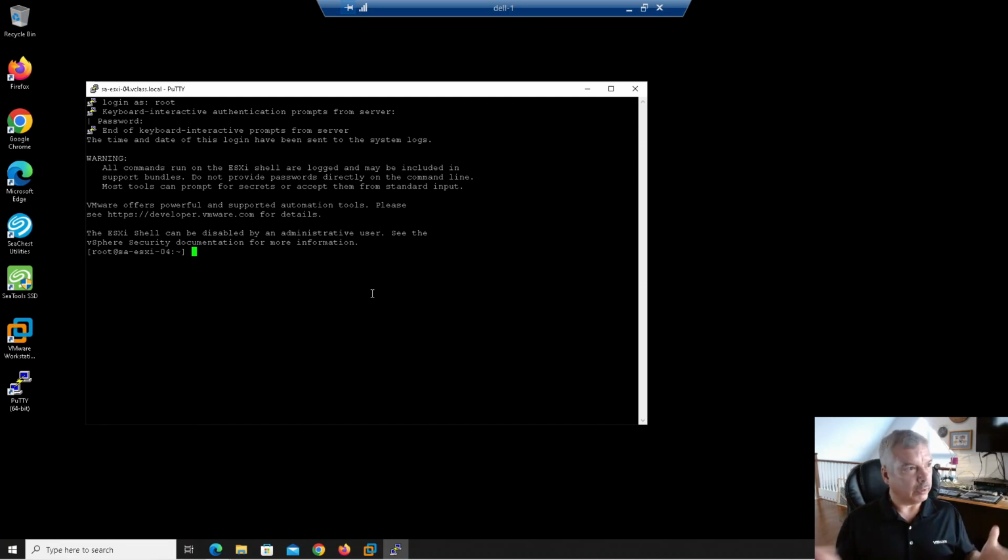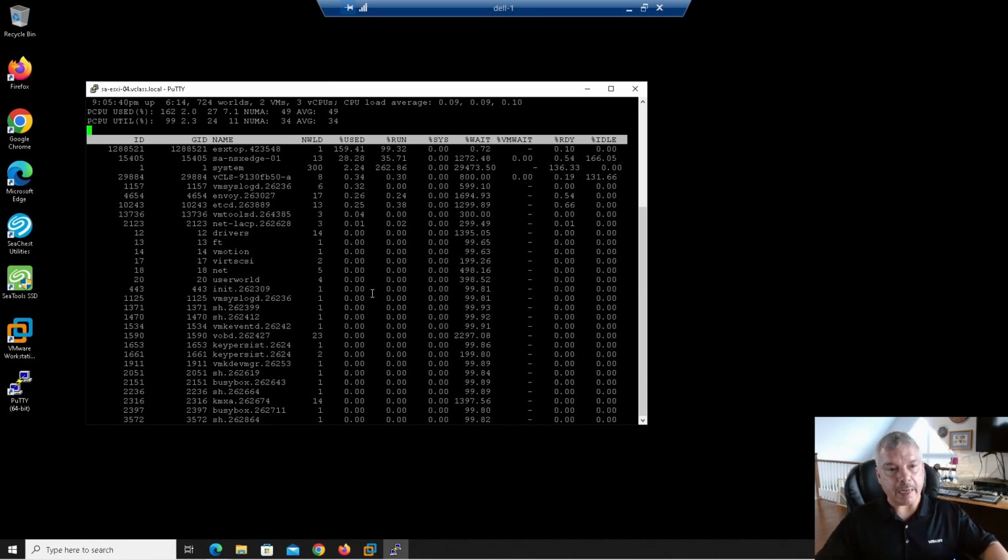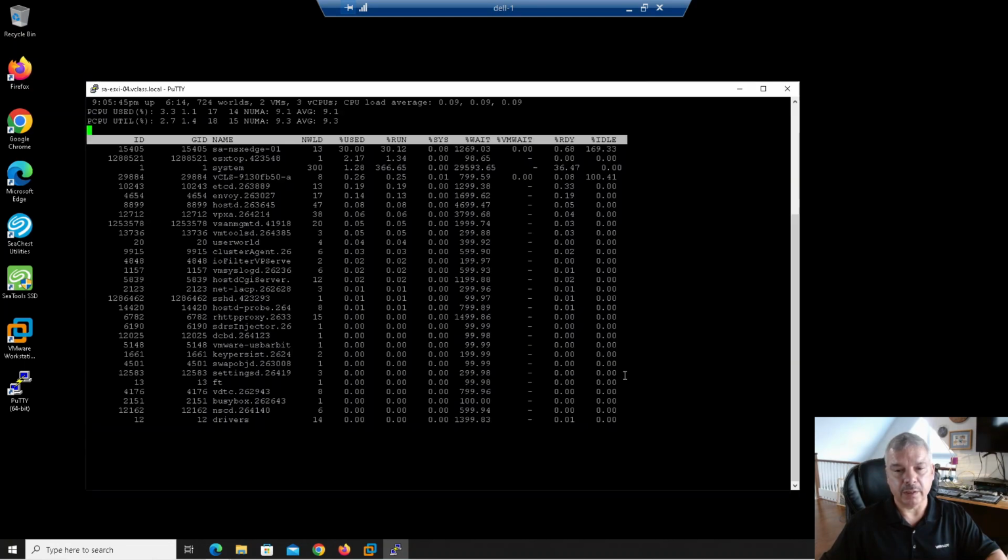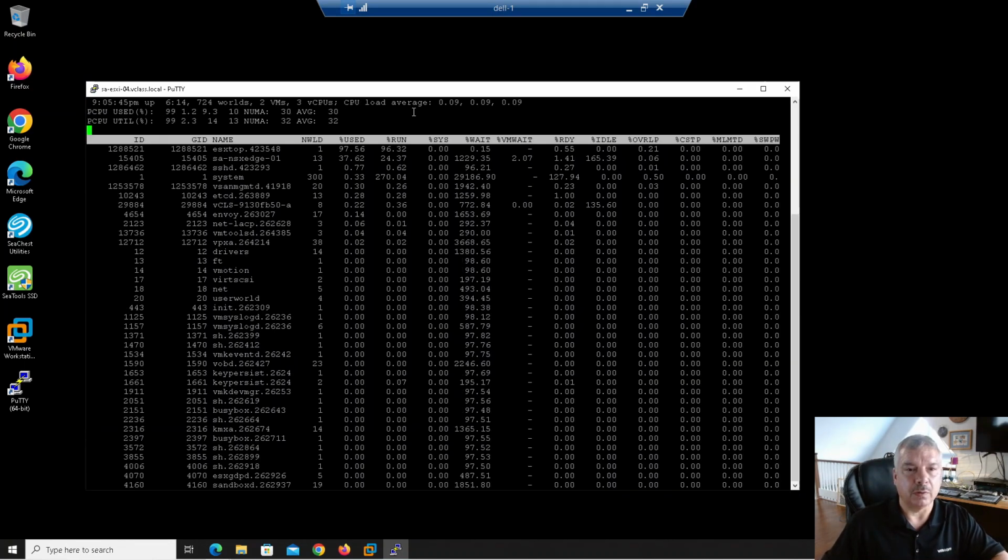Now, one of the really easy tools to use from a performance perspective, if you've ever done any performance work in vSphere, is ESXTOP. Top is like a performance tool in Linux, and ESXTOP is their version. So I hit enter and I come up with this screen right here. Basically, this is showing me my CPU load right now.